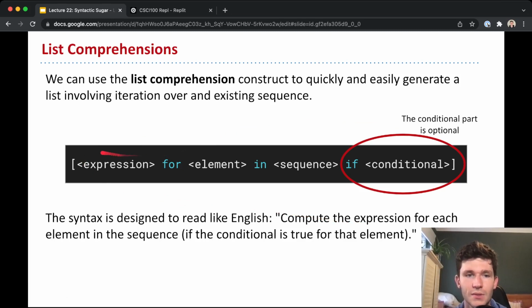Now notice, these are the brackets that we're used to seeing for lists. And inside of the brackets, we have this long expression. Don't look at this and get scared, even though it is a lot of things: expression, for, element, in, sequence, if, conditional. This syntax is designed to be read like you do in English. So you say, okay, I'm going to compute this expression for each element in my sequence, and I only compute the expression and add it to this list if this conditional is true.